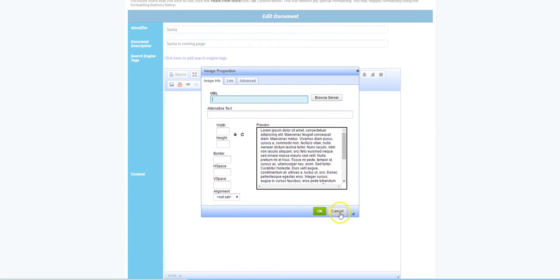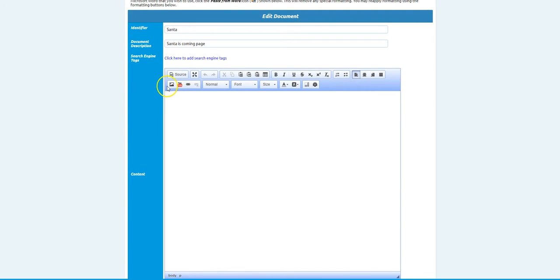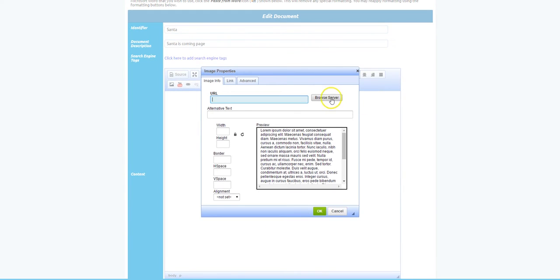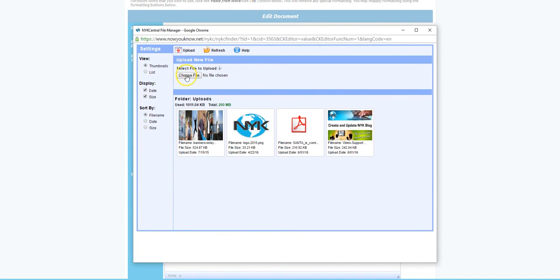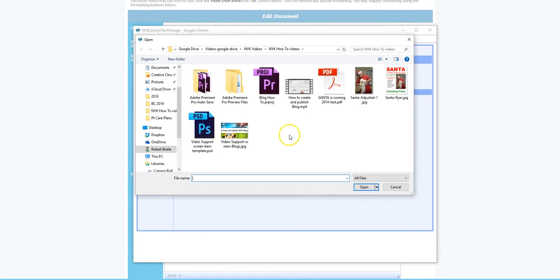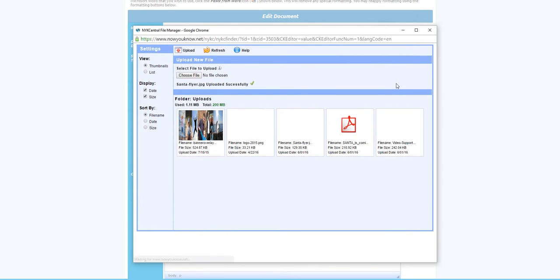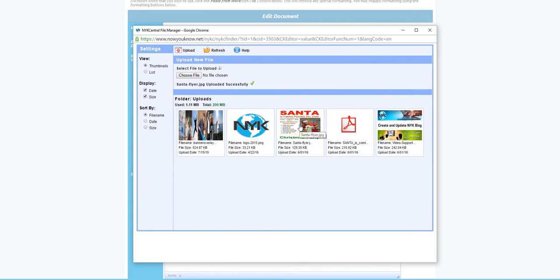So I'm going to go insert. First of all, I want a picture right here. I'm going to hit the insert picture button, browse the server. Now the picture is not in my server, so I have to go get it, upload it into the server. I click on upload, choose the file. Now it's going to choose it from my computer, and there's the picture I want, right there, the Santa flyer. All right, now it would be whatever directory you placed it into. So I'm going to double click on that, and it uploads it, and there it is.